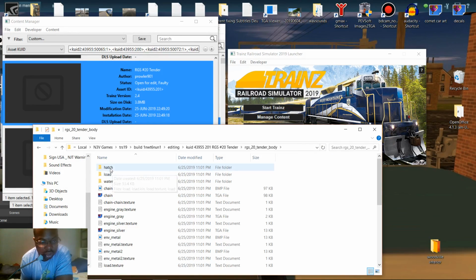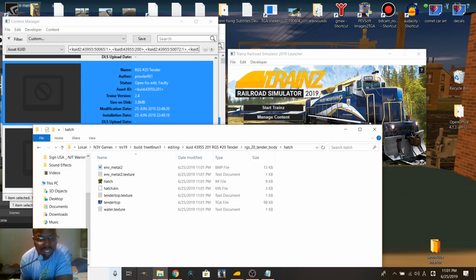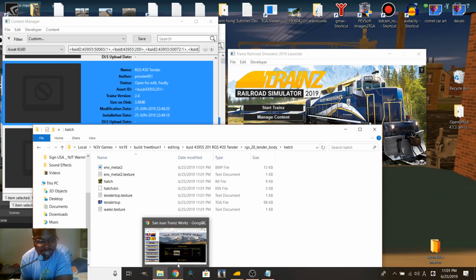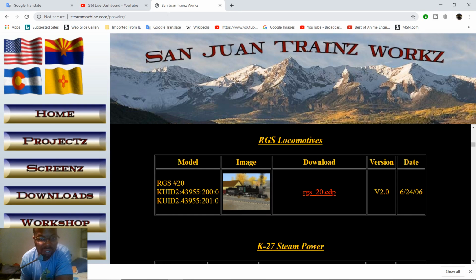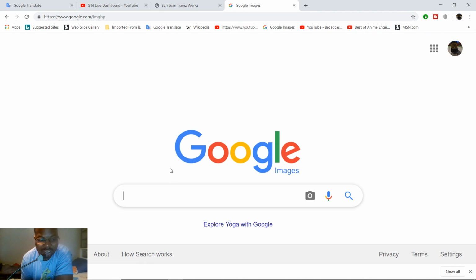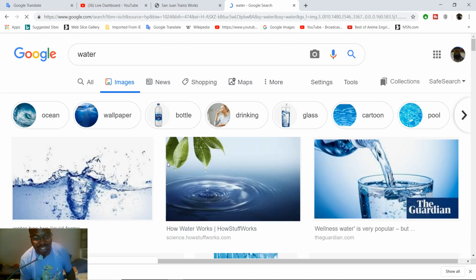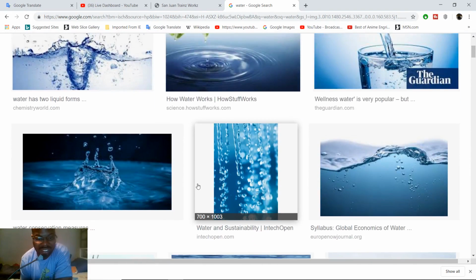Tender body hatch water. Oh, there isn't even a water file. Okay, well, I guess I had to make one from scratch. The easiest way to do this, we already know the texture is supposed to be of water, so just go to Google Images and type water.